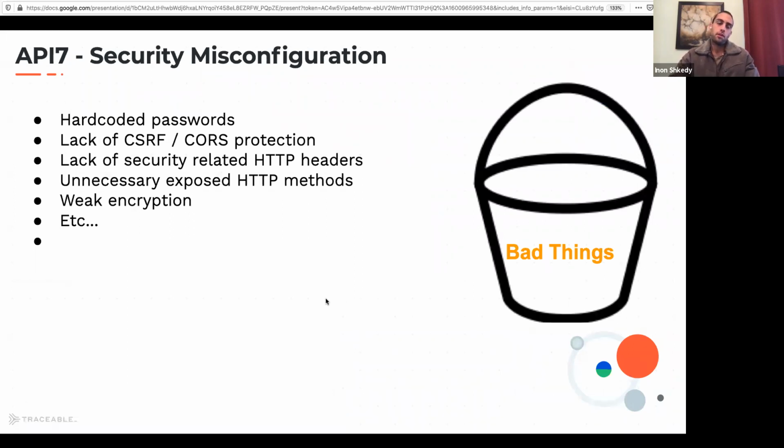Okay, so let's jump into API number 7, security misconfiguration. This is basically a bucket of bad things: hard-coded passwords, weak encryption keys, unnecessary exposed HTTP methods. These things usually can be found using automatic scanners. So I would encourage you to use automatic scanners to find this type of vulnerability. For example, you can find many of them using Burp Suite.